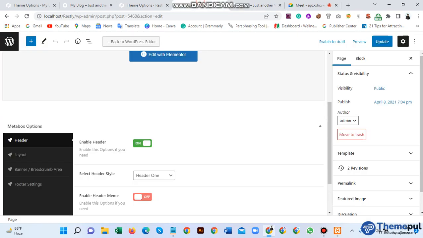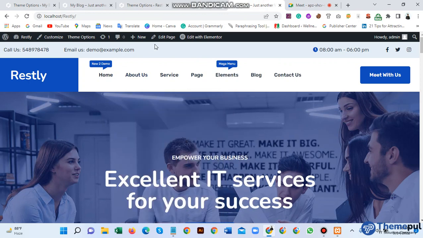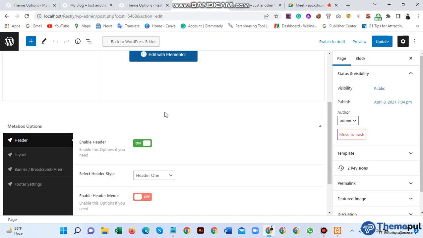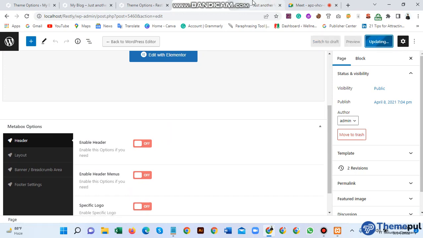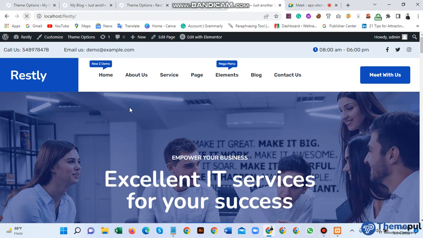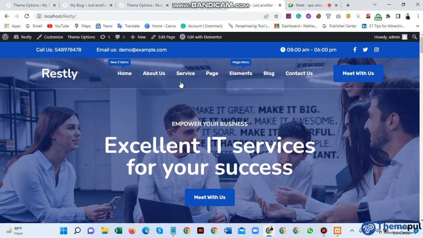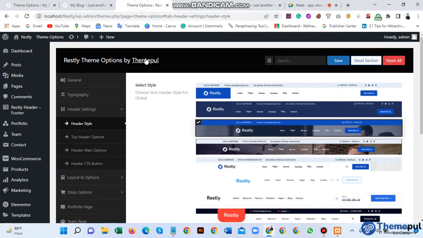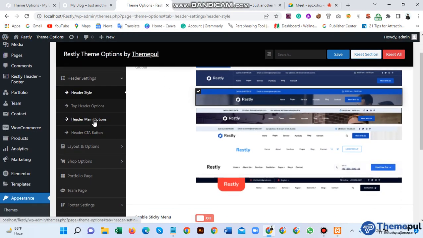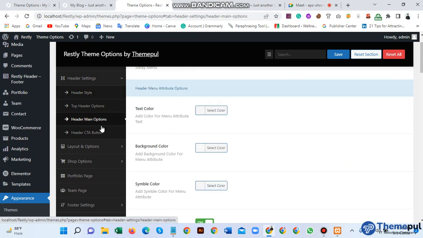For this, you go to your page and click edit page. Just click here and disable this and update. After updating, reload this. Now you see this is changed. And then go here and go to your header main option.